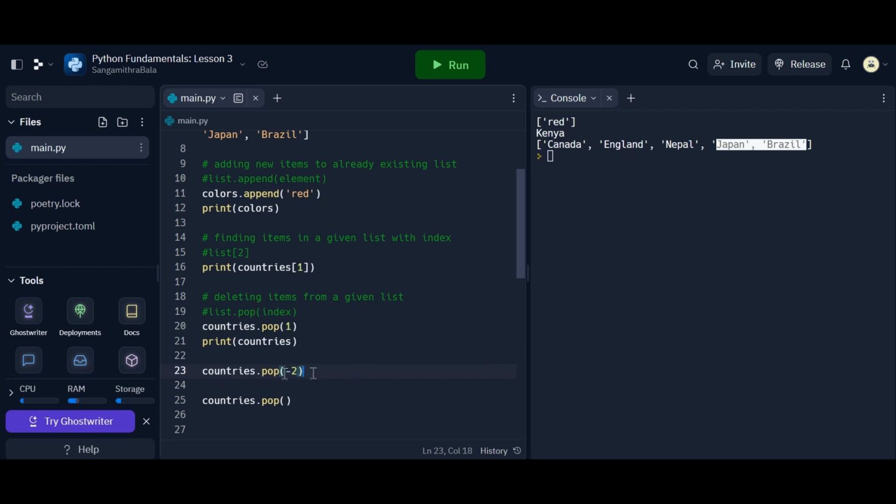So yeah, if you say the second last item, this should give me Japan, and it would remove Japan from the list. And if I just say pop without any index, it should have removed Brazil. So run, and yeah, it removes Japan, as you can see.